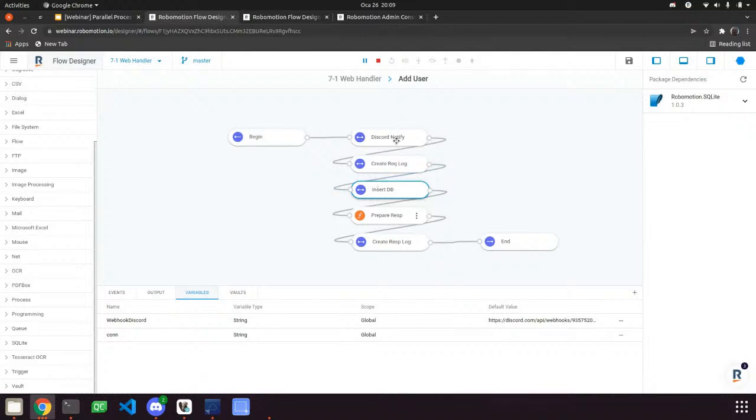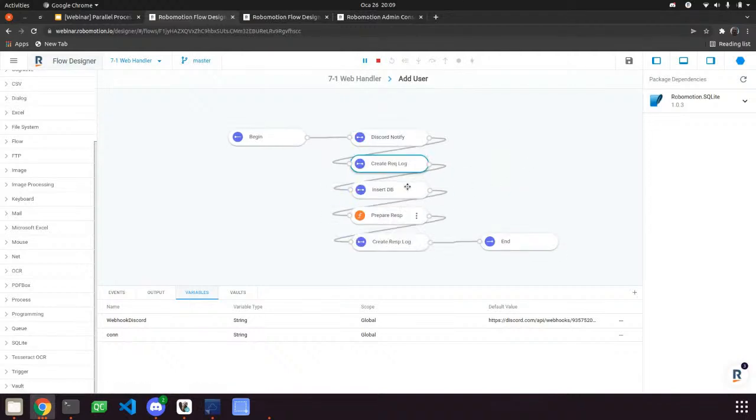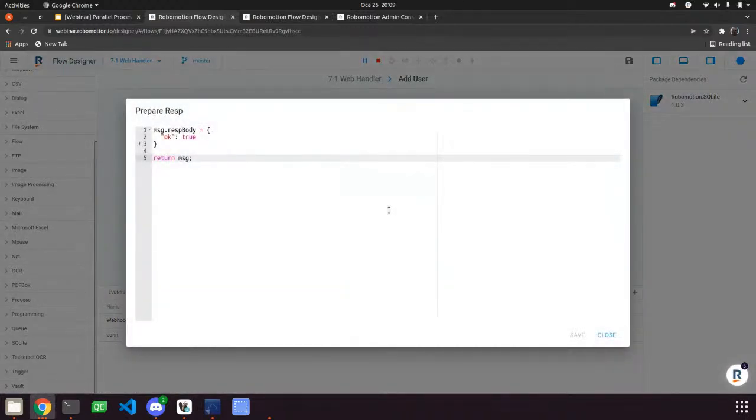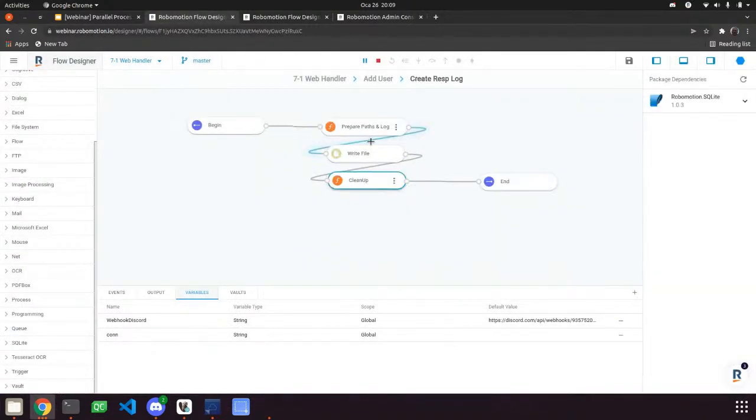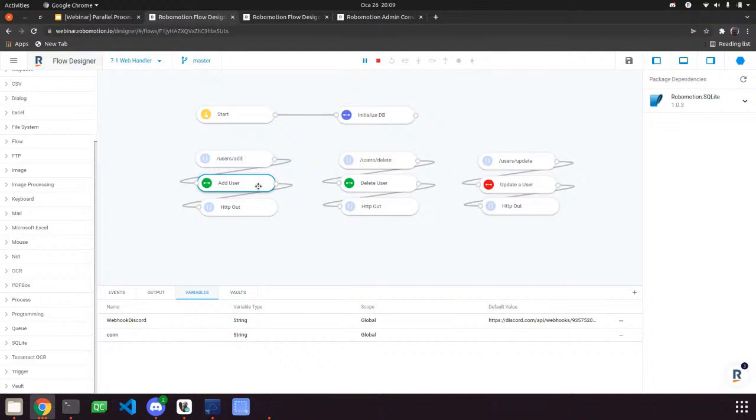So after inserting, we notified Discord that we had received a request. You can check that from your Discord, your mobile phone, and then we create a log file for the request, and then we insert it to the database, and then we prepare the response to the caller, as we see in the previous example. And we also log the response to a data file system. So that's it. We notify the Discord, we save it to the file, we write it to the database. Now let's run this.